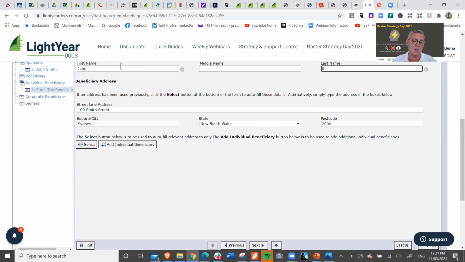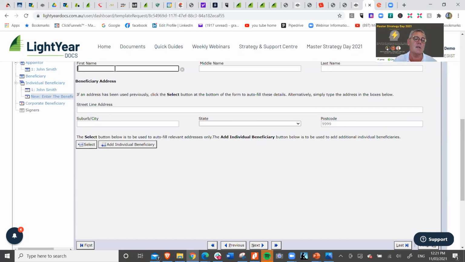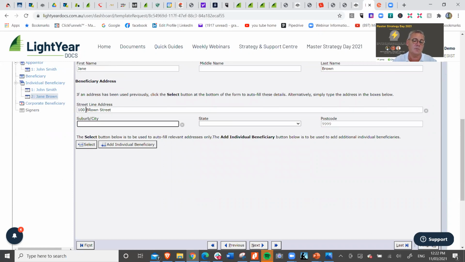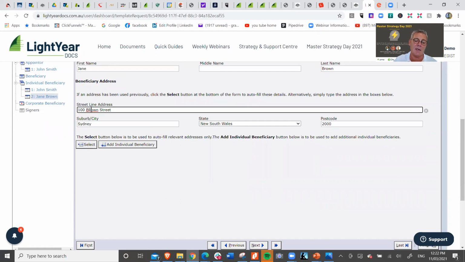Now, again, I can make changes. I'm going to add another beneficiary. I'm going to bring in his girlfriend, Jane Brown, who lives at 100 Brown Street, Sydney, New South Wales, 2000. So again, adding that, she wasn't even in it to start off with. That is not a resettlement because we're able to do it under the power of the deed.